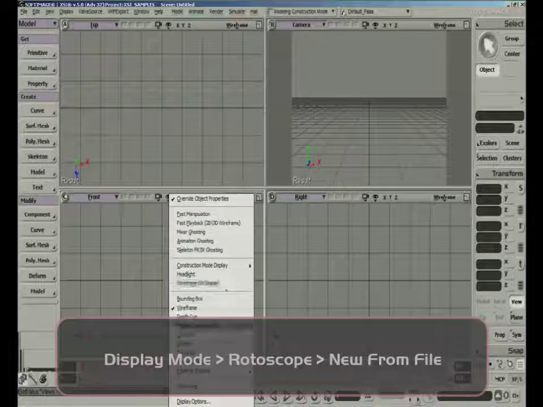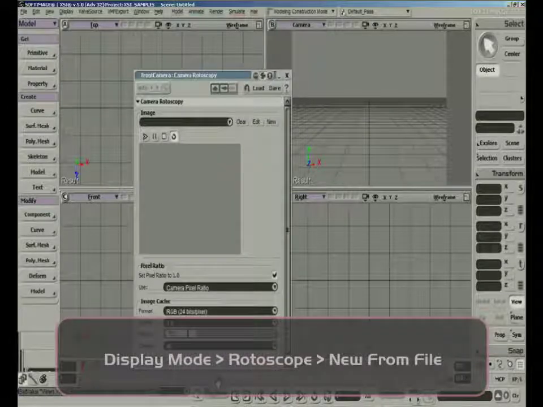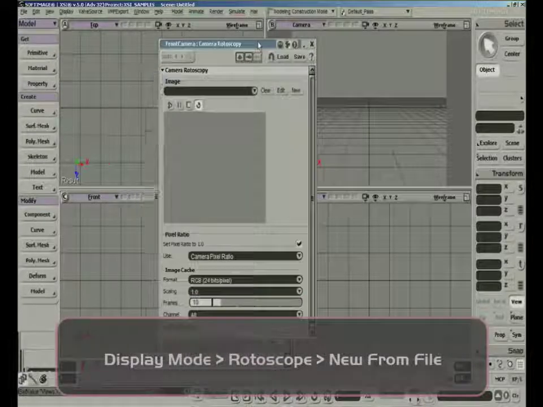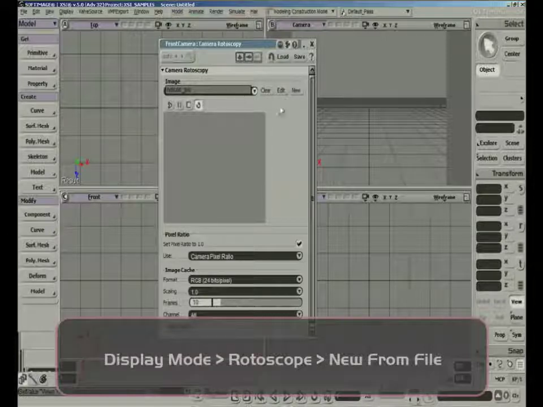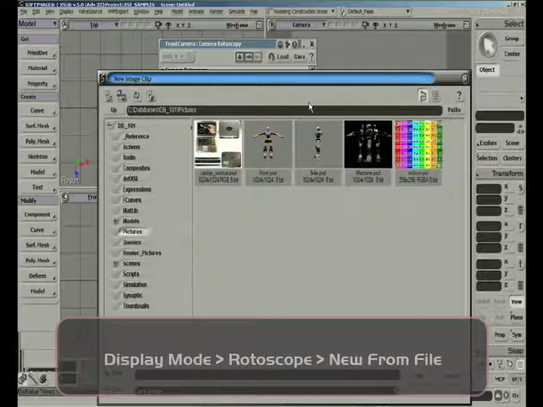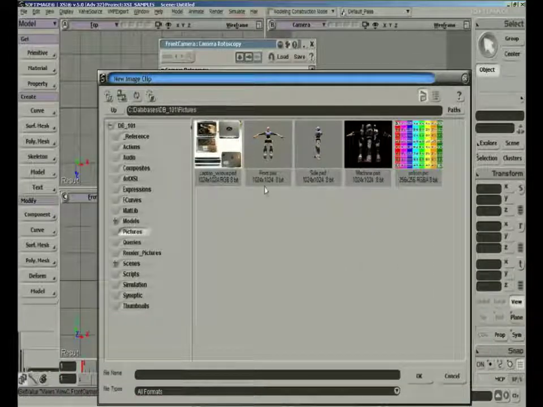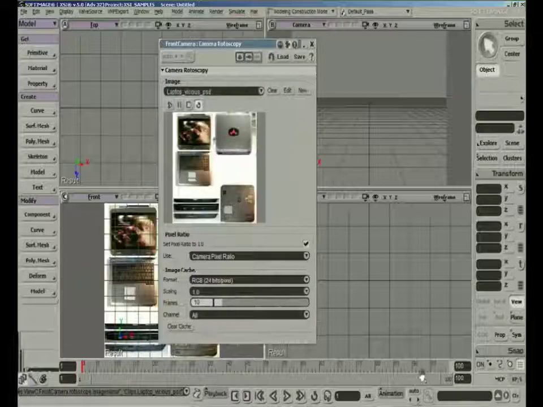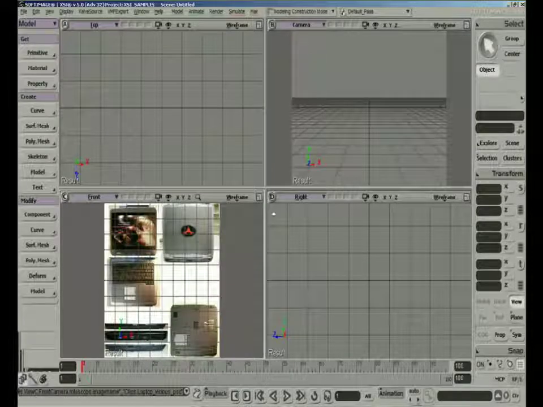Go to Display Mode and select Rotoscope. And by default, the drop-down menu is only going to have the no icon pick image. So we're going to click New, from File, and in the Database 101, select Laptop Image. And this will place the image within the rotoscope view, in the back of the viewport.